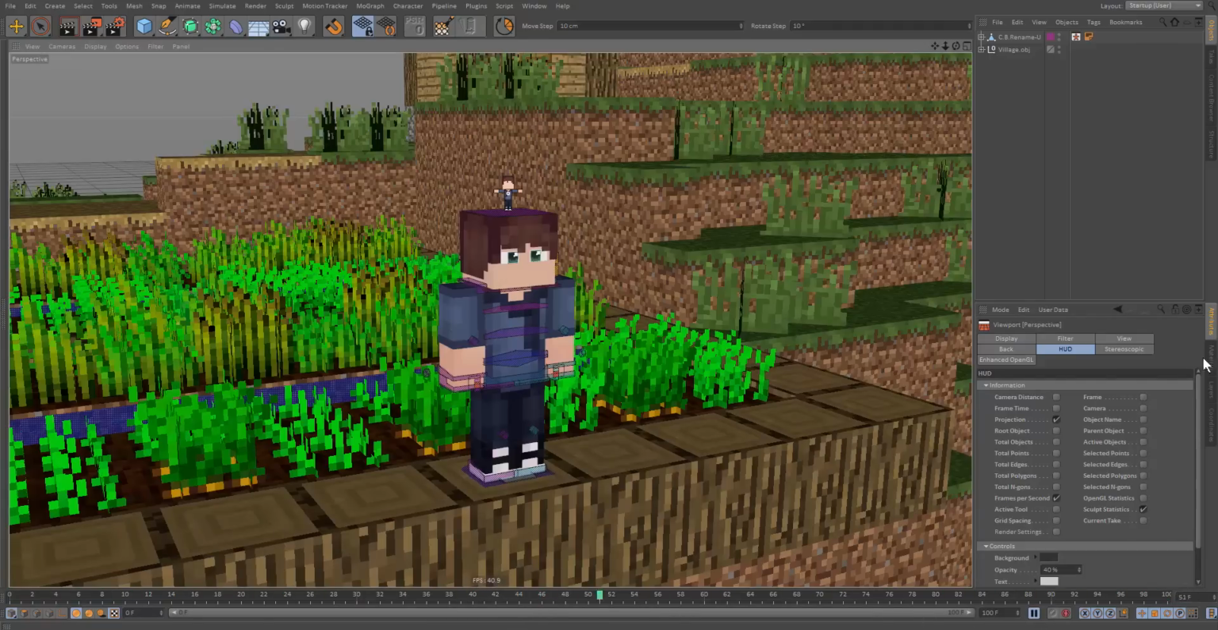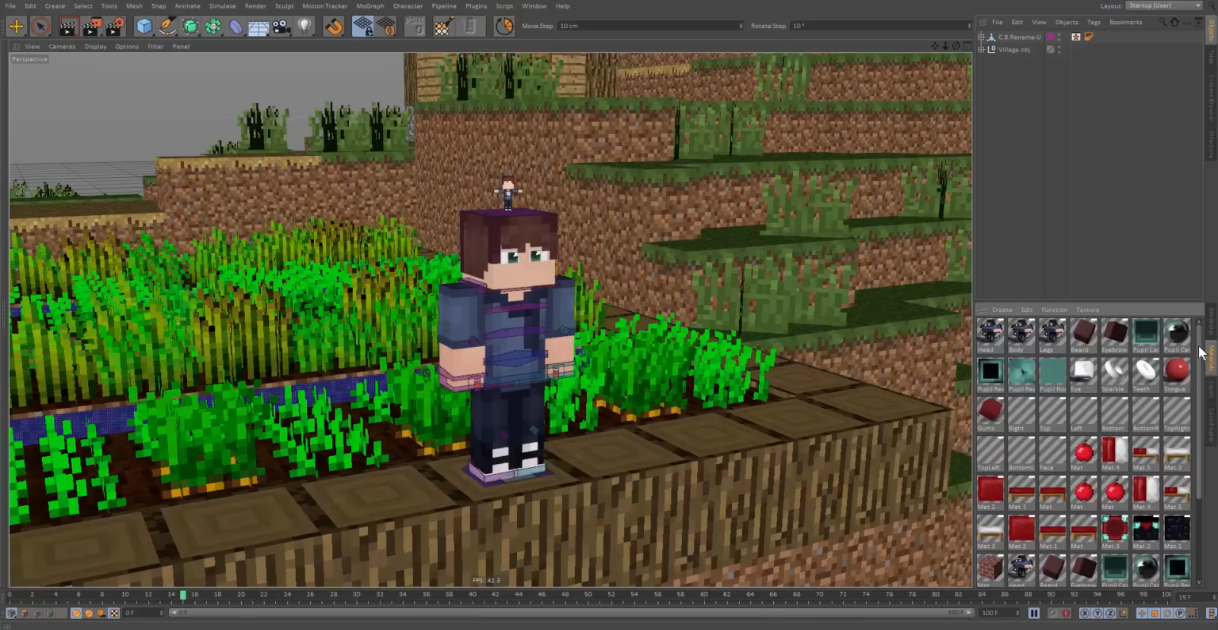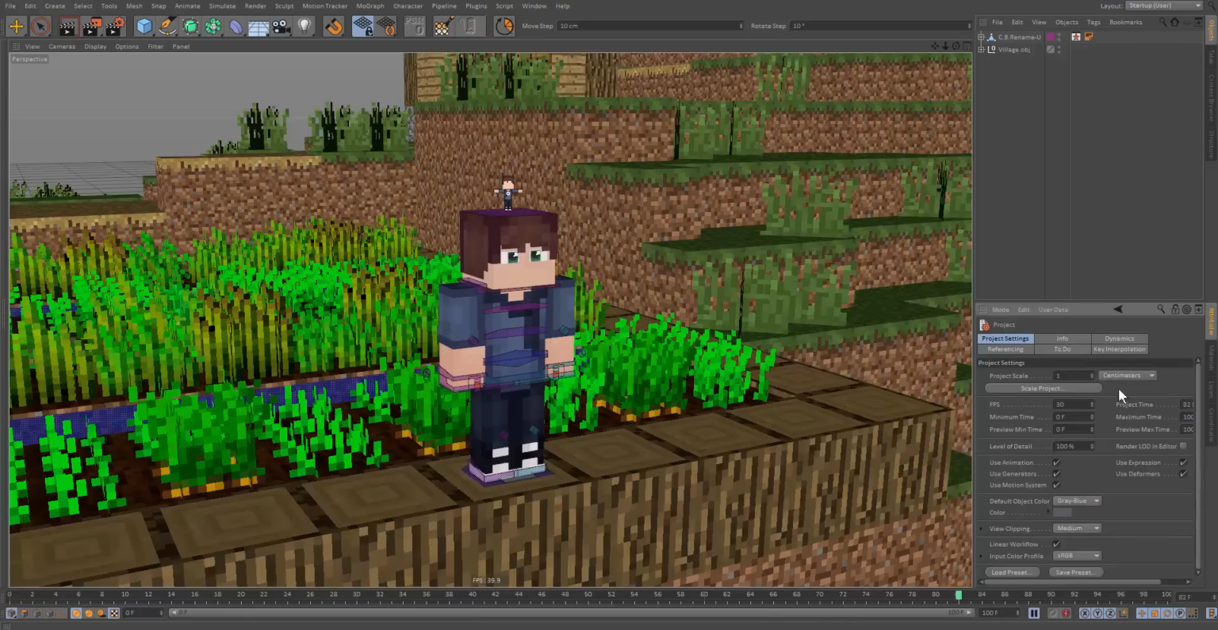To be safe, I'm just going to hit Control D on my keyboard, and this will give me my project settings, and here I can change the FPS. Okay, so keep in mind if you change this FPS, it's not going to change the final render FPS, it's only going to change the viewport FPS.